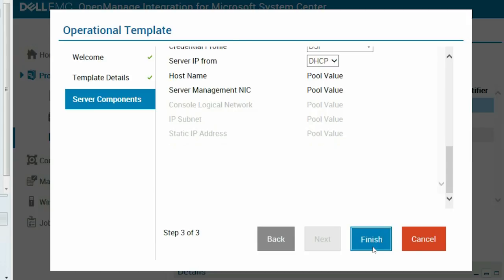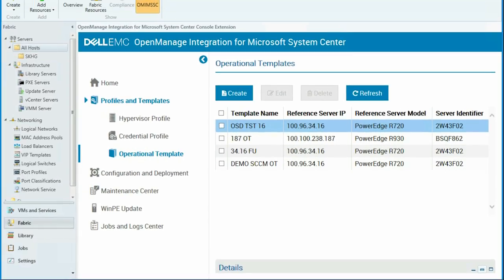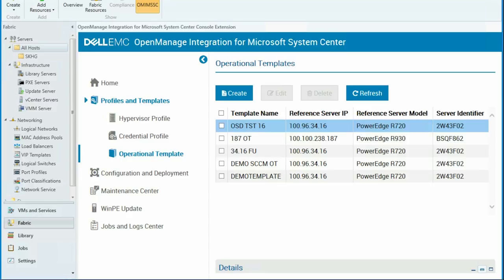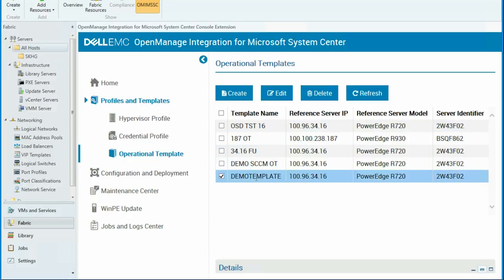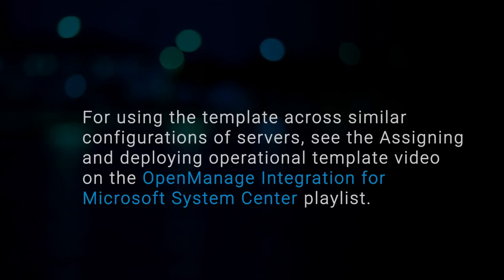Now, click Finish to save the template. The template name along with its details are displayed. For using the template across similar configurations of servers, see the Assigning and Deploying Operational Template video on the Open Manage Integration for Microsoft System Center playlist.